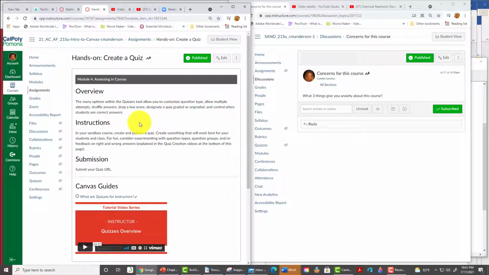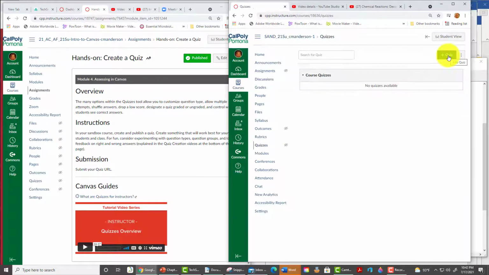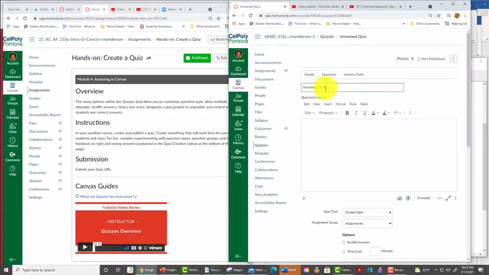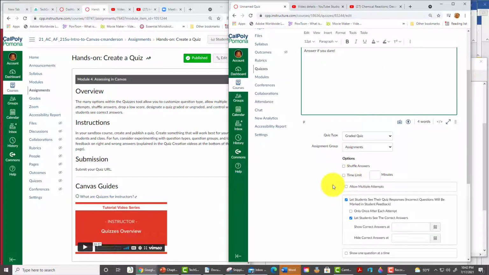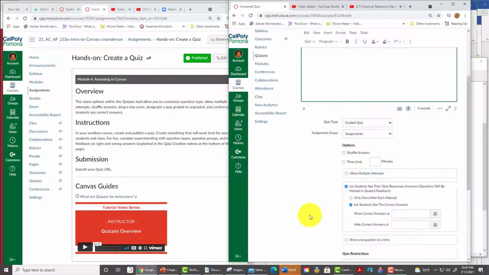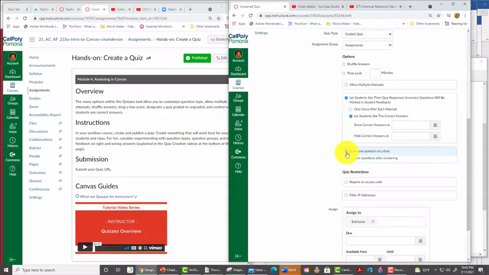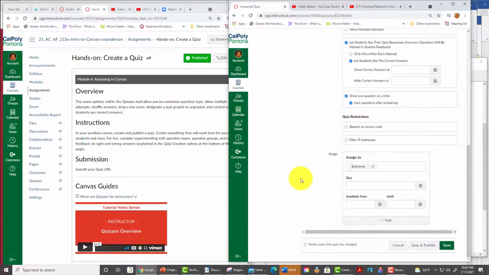For our next assignment, we will create a quiz. To do this, let's go to Quizzes and click on Plus Quiz. Give your quiz a name. Take a look at the different options. Some things that you will probably use in your courses in the future are shuffle answers, giving a time limit, possibly allowing multiple attempts. Also, you can show one question at a time and lock the question after answering. You also have due date and availability dates.